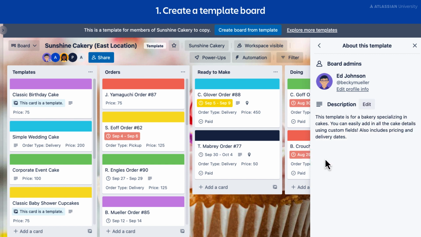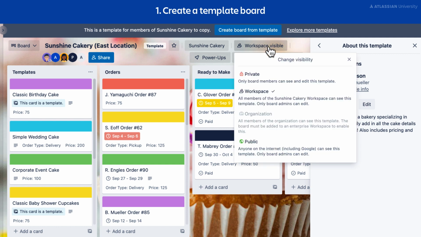Any public board can be converted to a template. If you're on a Trello Premium or Enterprise plan, boards of all visibilities can be turned into templates for workspace use.